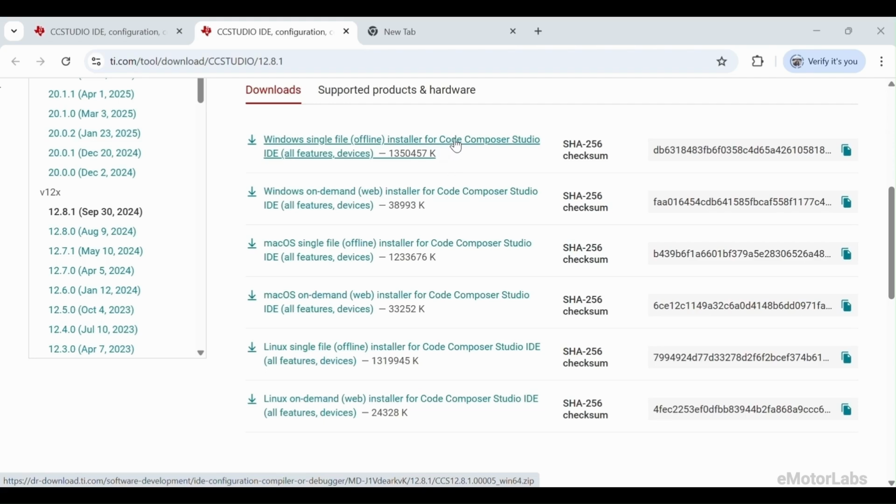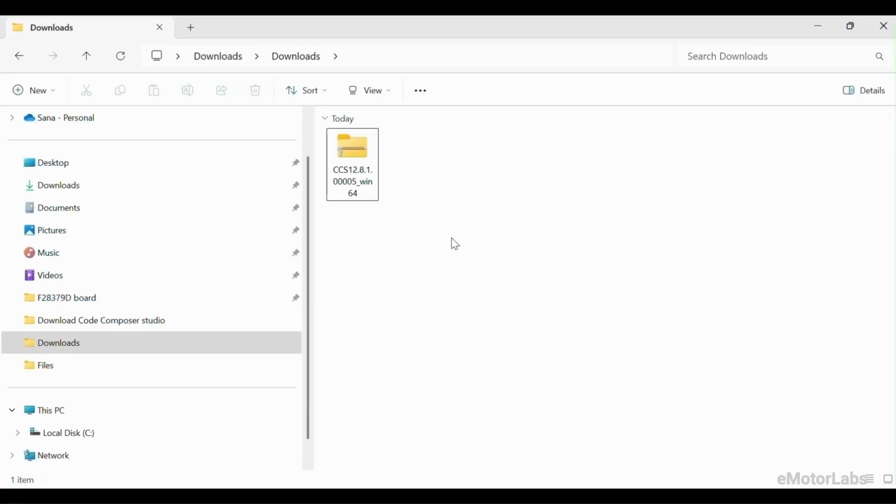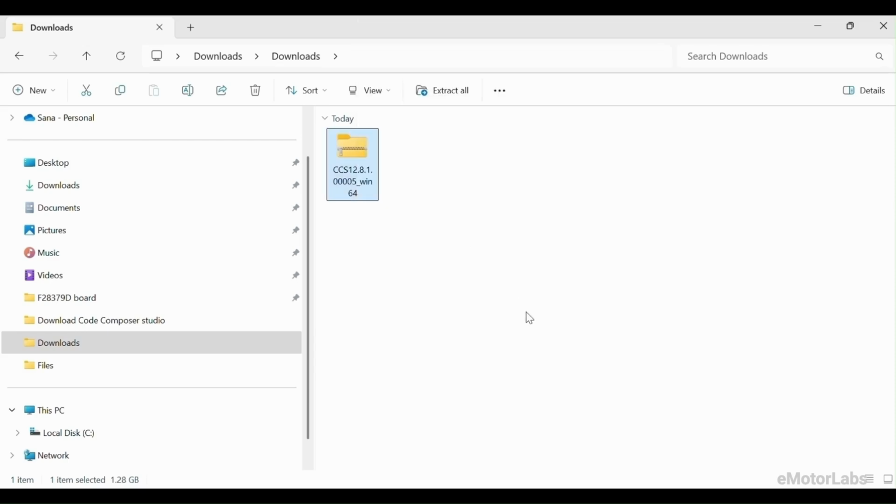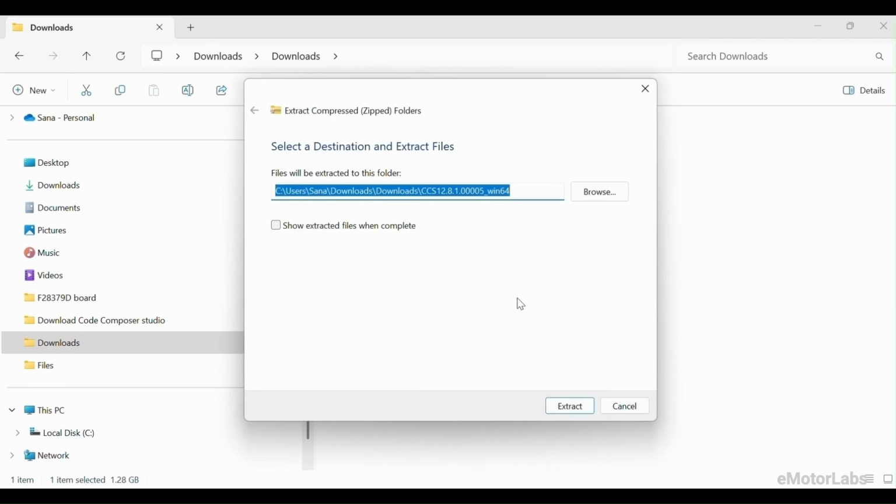Since I'm using a Windows laptop, I will simply click on the first file, which is the Windows single file offline. I suggest you grab a cup of coffee as the file size is 1 to 2 GB, so it will take some time for the download to complete. After you have downloaded the Code Composer Studio installation file, right-click on the file and choose Extract All. Make sure to extract it in the same folder where you saved the file.